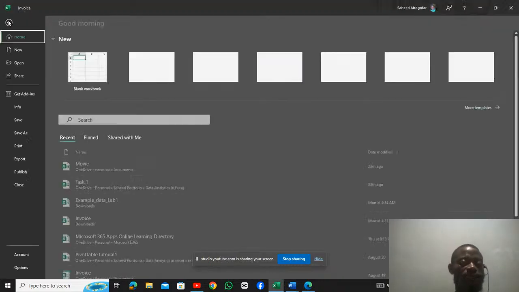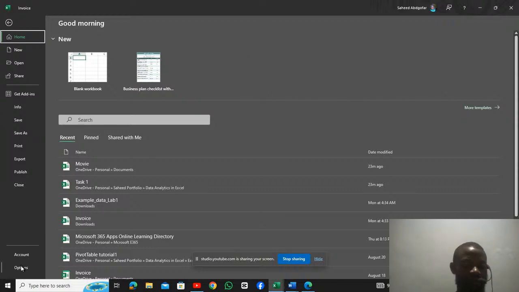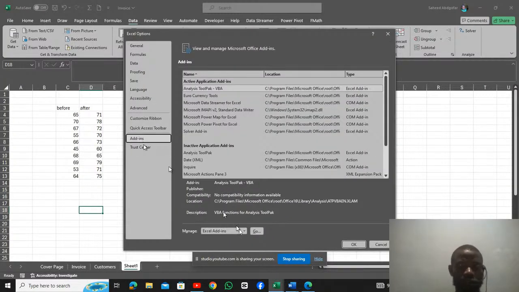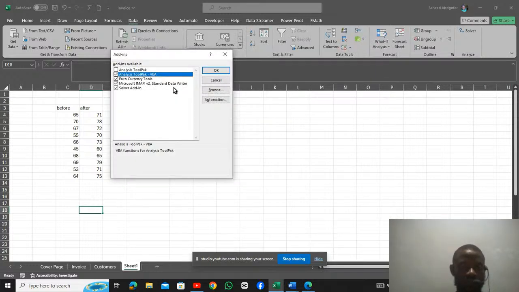So File, Options, Add-ins, Excel Add-ins, Go, Analysis ToolPak.